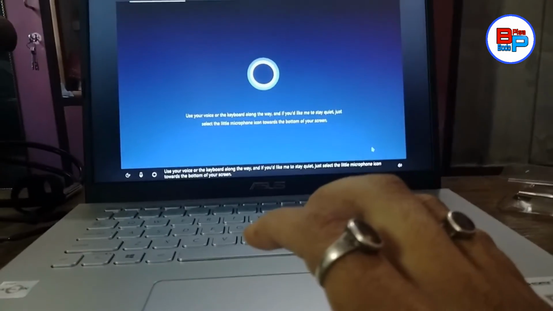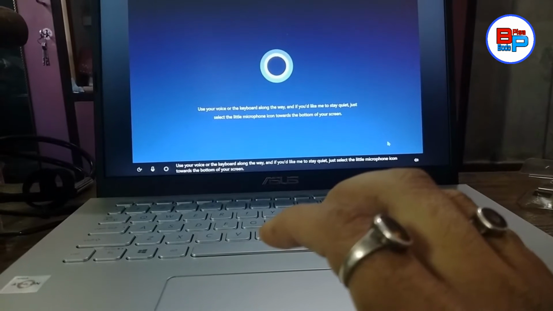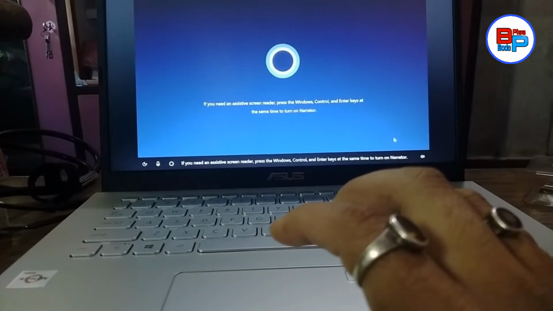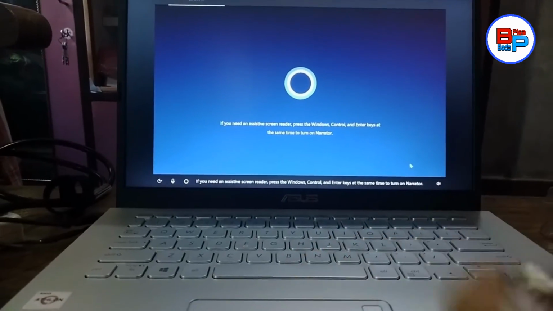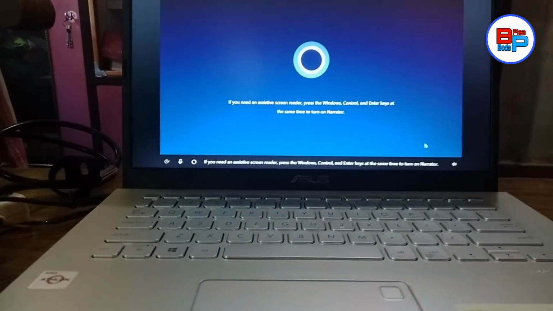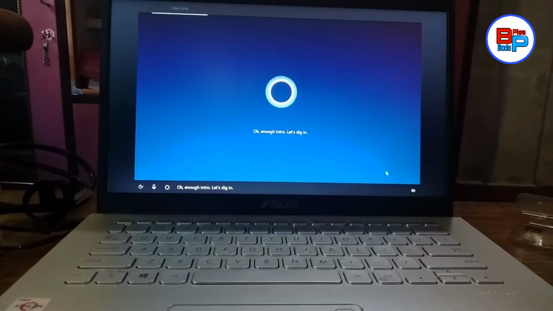Keyboard along the way, and if you'd like me to stay quiet, just select the little microphone icon towards the bottom of your screen. If you need an assistive screen reader, press the Windows, Control, and Enter keys at the same time to turn on narrator. Okay, enough intro. Let's dig in.